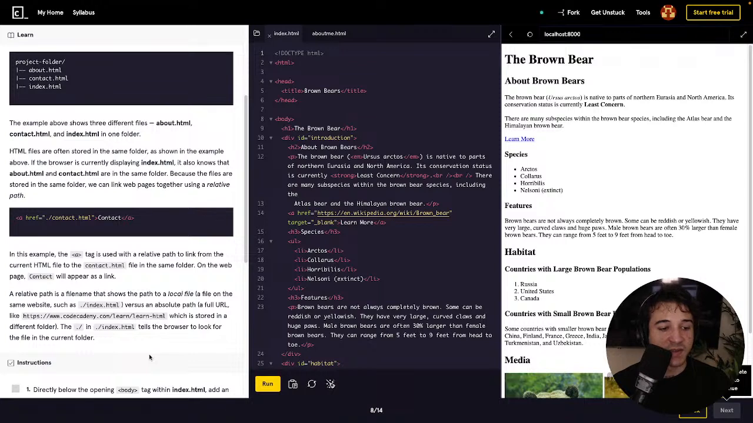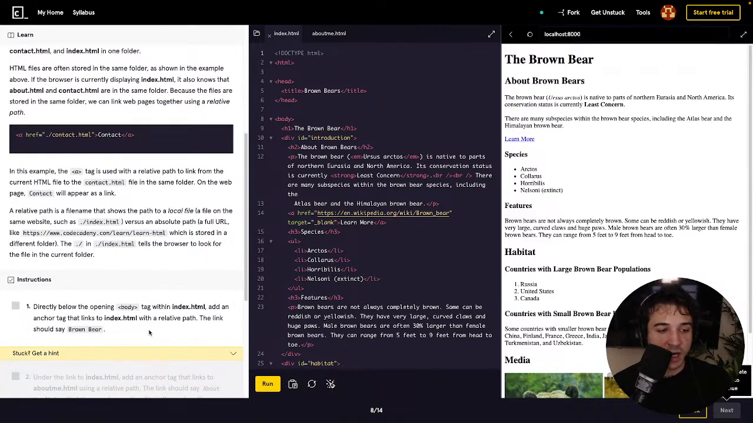A relative path is a file name that shows the path to a local file on the same website, such as /index.html, versus an absolute path, a full URL like https www codecademy, which is stored in a different folder. The /index.html tells the browser to look for the file in the current folder.